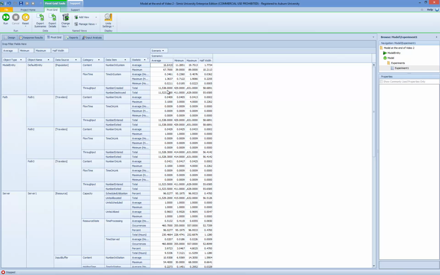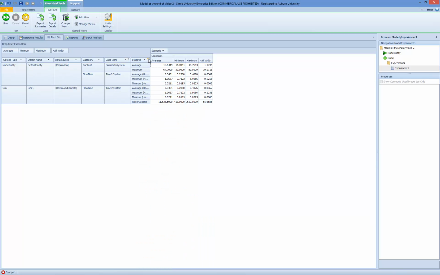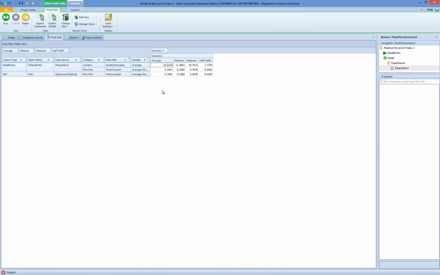And so we can filter the pivot grid the same way that we did in the interactive run. So let's go ahead and do that. So we are interested, as I said, in number in system, time in system. So I'll just filter that down, and then I will filter the averages. And now we can see the statistics that we're primarily interested in.